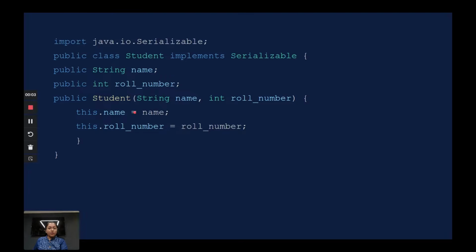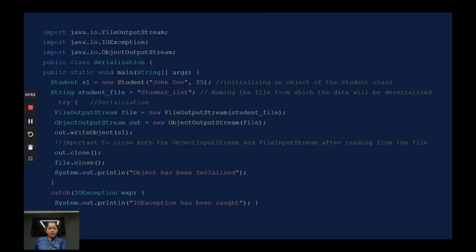We'll see a code demo now. You have a simple student class where you have two fields, the name and the roll number. Now we are trying to do the serialization in the main method. We have created a simple file into which we will write our serialized object. We are using the FileOutputStream class and calling the writeObject method. Then we close the connection and print that the object has been serialized.